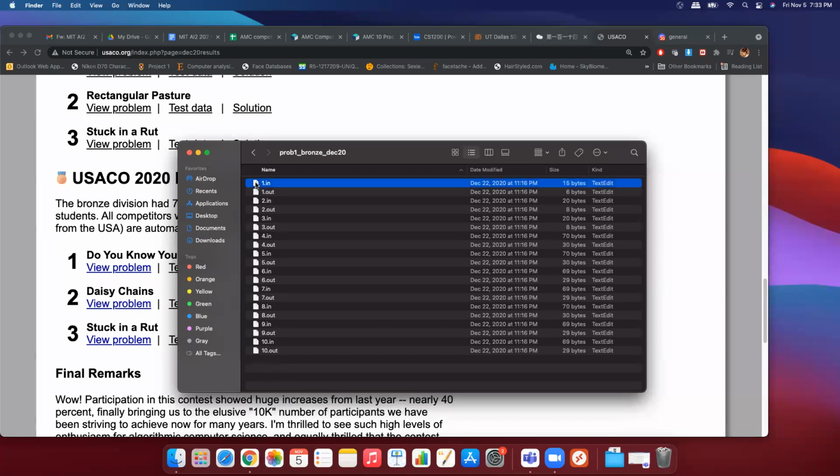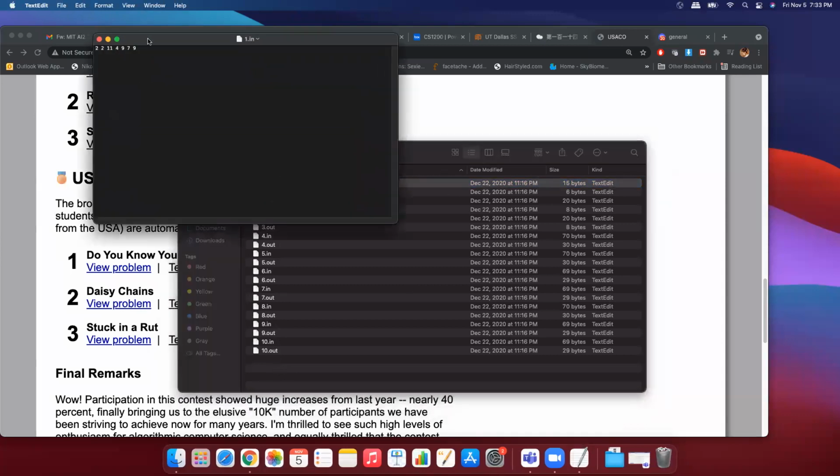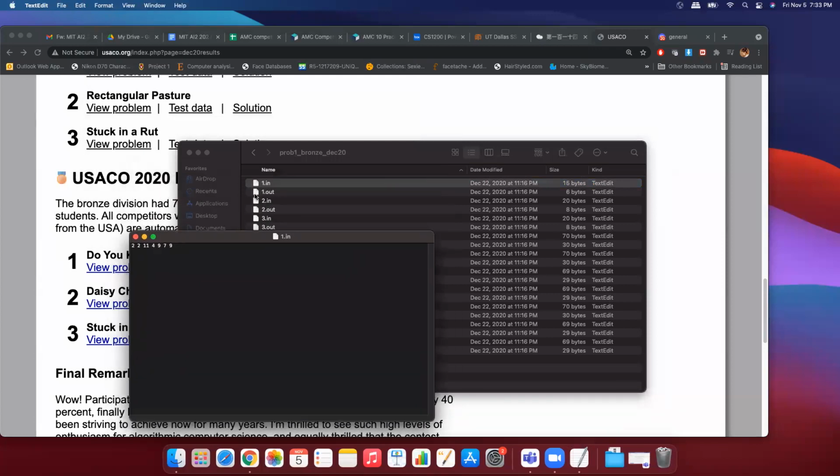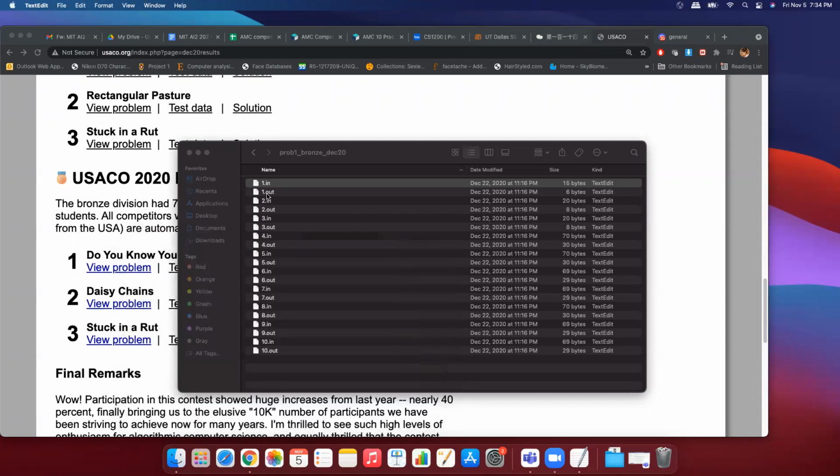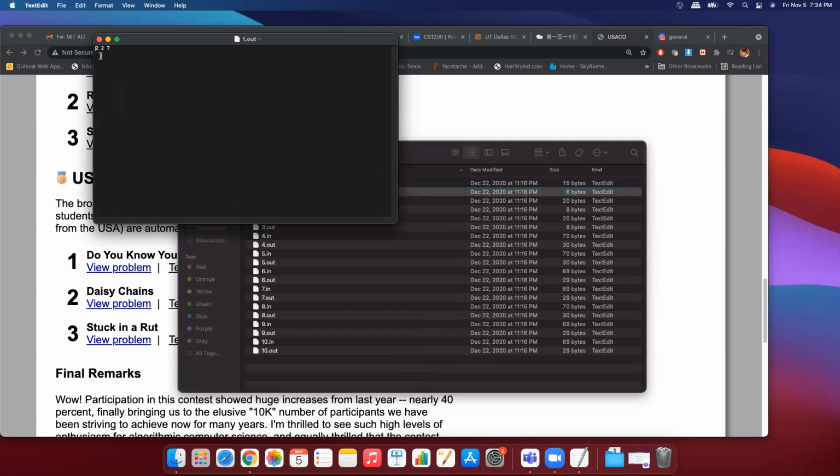What we refer to as test data, as you can see here, A is exactly the 1.in. So in is short for input, out is short for output. So if you give this 7 input number, which is exactly the sample input and sample output we see within the question, then the correct answer should be 2, 2, and 7.